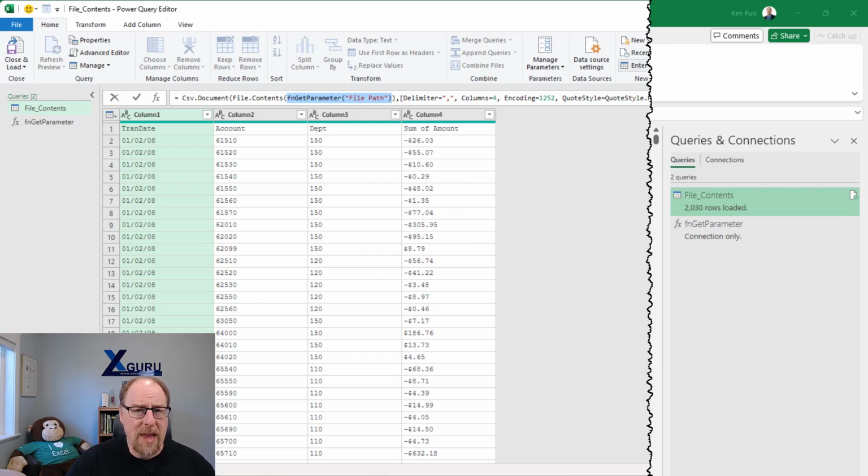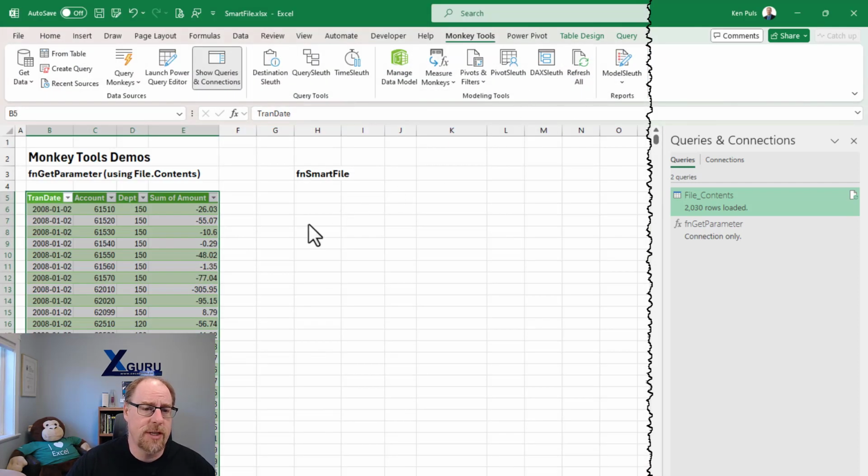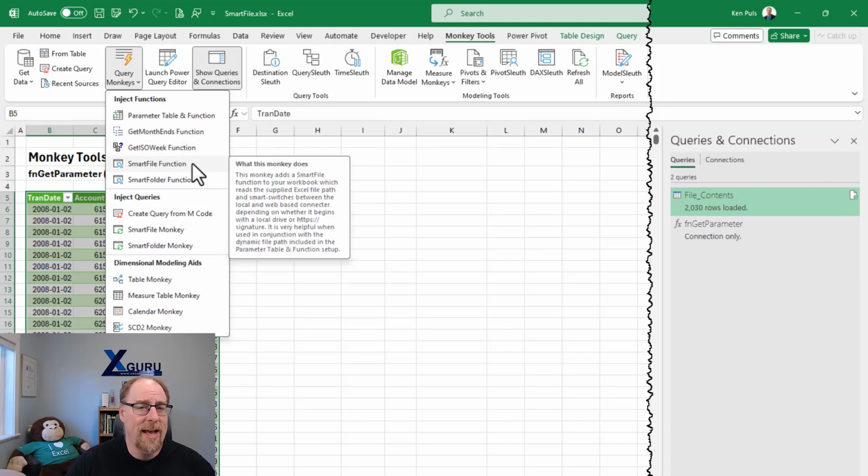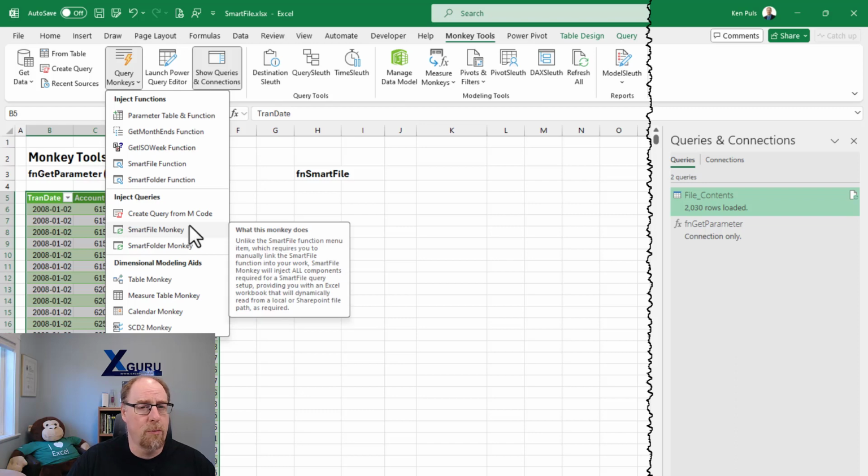So in another video, I've already introduced the fn_SmartFile function. You can find that on the query menu right here, SmartFile function. The challenge with this though, is that while it injects the function and solves the problem, you have to hook up all the pieces manually. And this is where the SmartFile Monkey comes into play for our pro users.